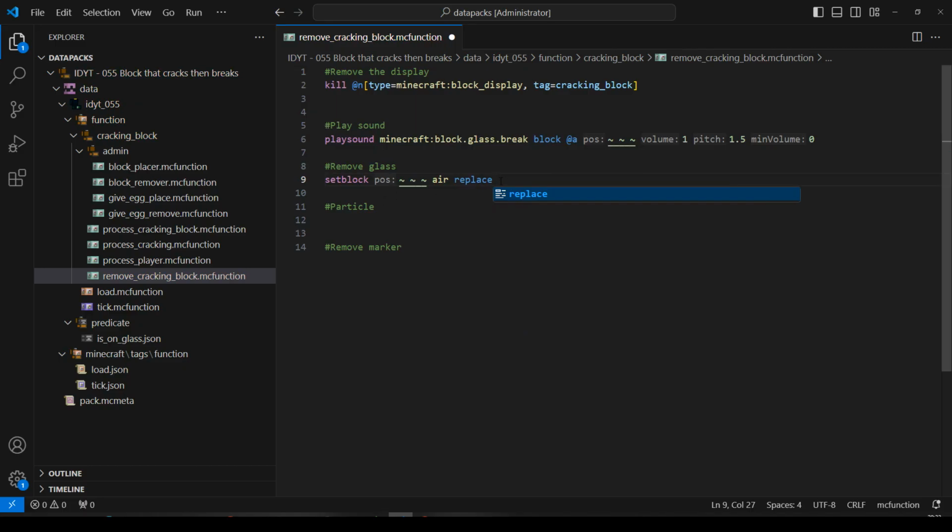Now I could put air destroy and it would play the glass sound and it would do particles for me. But I would be destroying frosted glass. And I don't know what particles that got. We could experiment and find out, but I'm doing it this way so you can choose any sound you like and you can have the particles from any block you like. So you've got a bit more control.